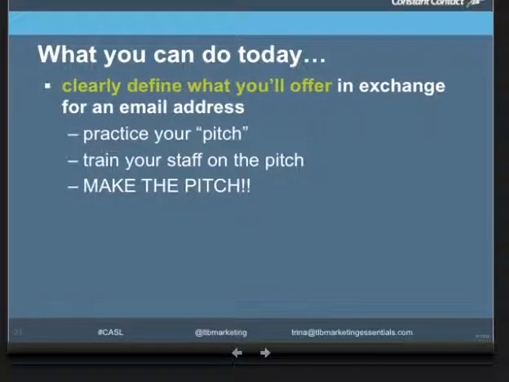So what can you do today? You want to clearly define what you're going to offer the customer in exchange for their email address. So you want to practice this because you do want to have a pitch. People don't want to opt in just because they're going to land on your email list. Do you have an offer for them?